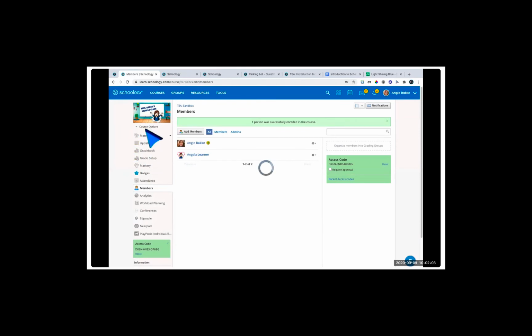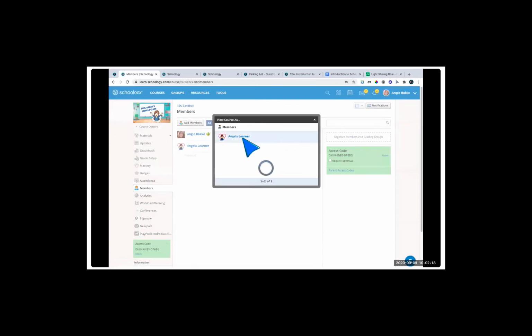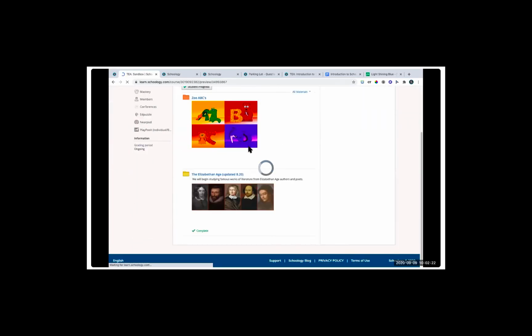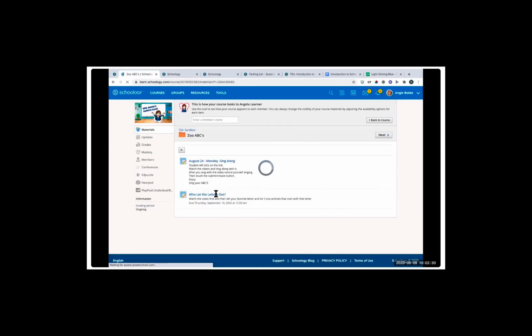But if I want to see what my student sees, then I can go to the Members tab, and I can preview the course as Angela Lerner from here, or I can go to my course options and I can view the course as any of the students that are inside. So if I want to see what Angela Lerner sees, notice here I am viewing the course as Angela Lerner, and I can go in and I can see what Angela Lerner is going to see.